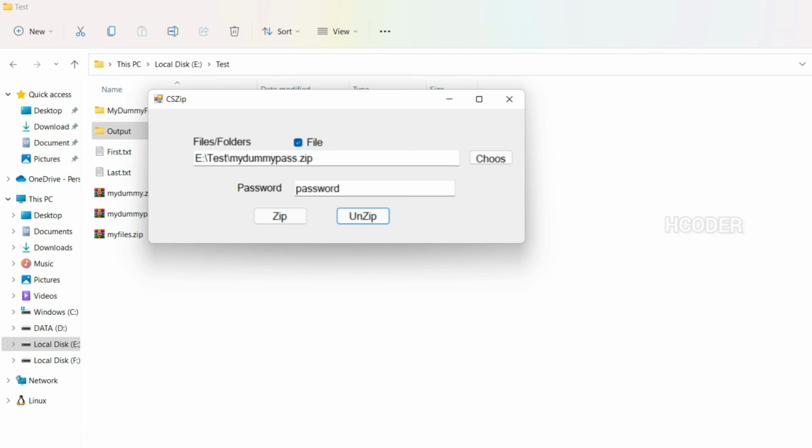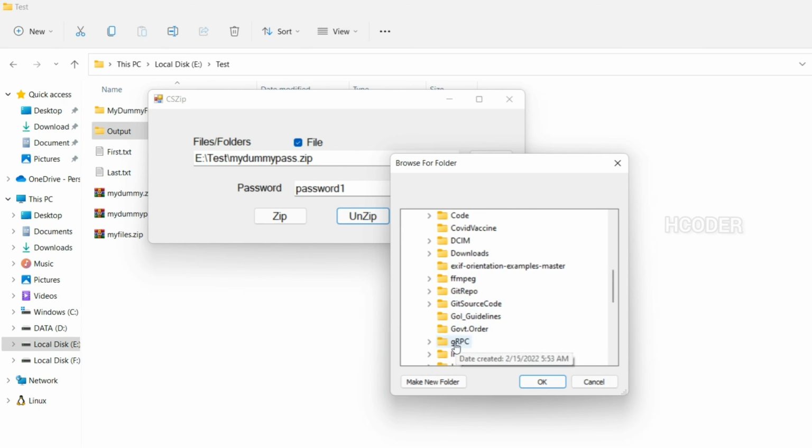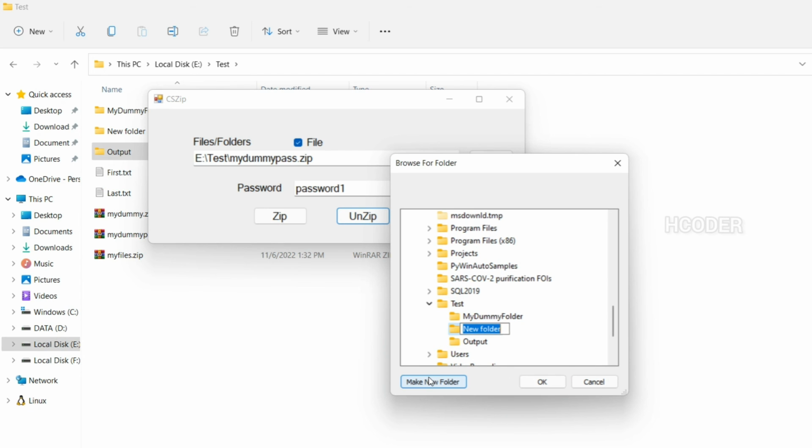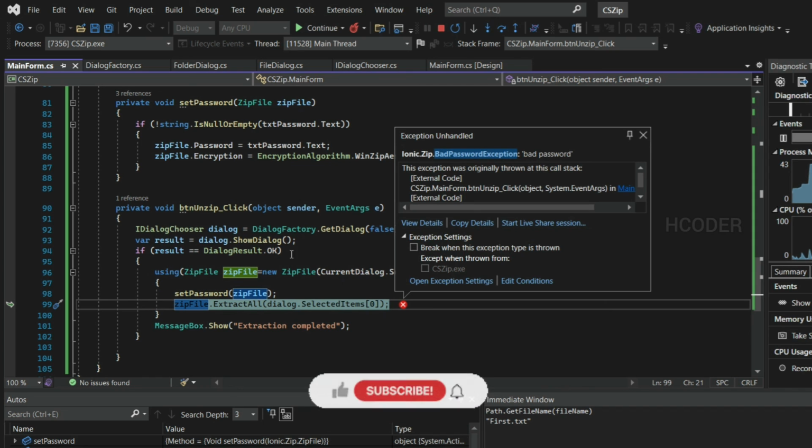And let me try for a failed password case. I will add a wrong password. It should throw an exception. So let's try this out. Let me add a new file folder. Sure, yeah, it's giving us a bad password exception. It's a wrong password. So you need to add a try catch block and handle this case as well.